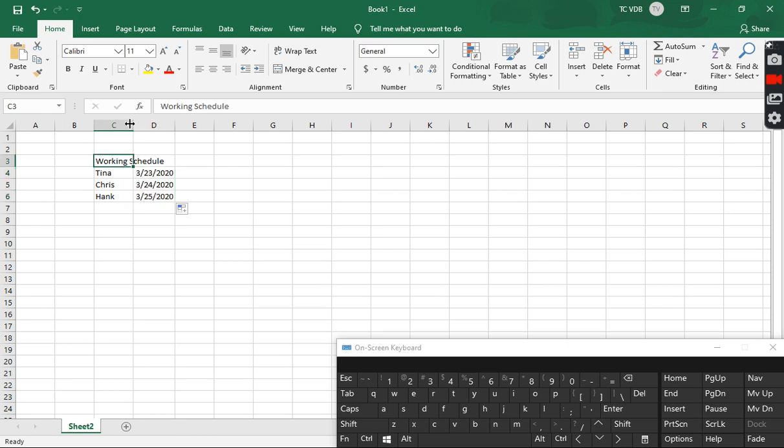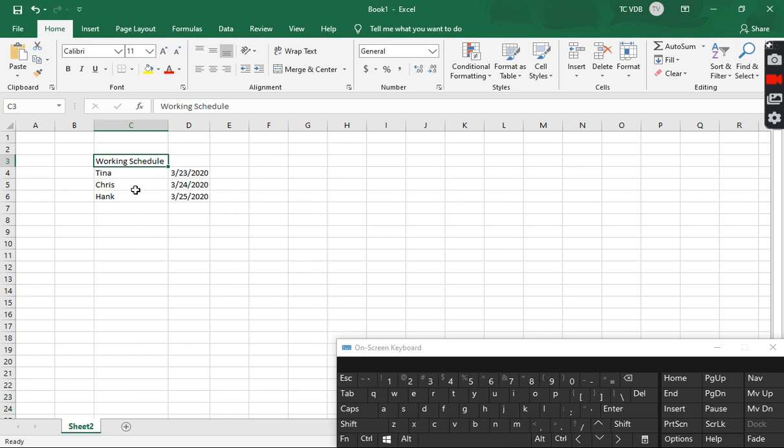But if you double click between the two lines here, like C and D, notice how it auto fits, and then you don't really see the working schedule here. If we want to make this look nice, bold, maybe italicize, maybe color, I don't know. So if we wanted to put this over both the names and the date, all you do is highlight.